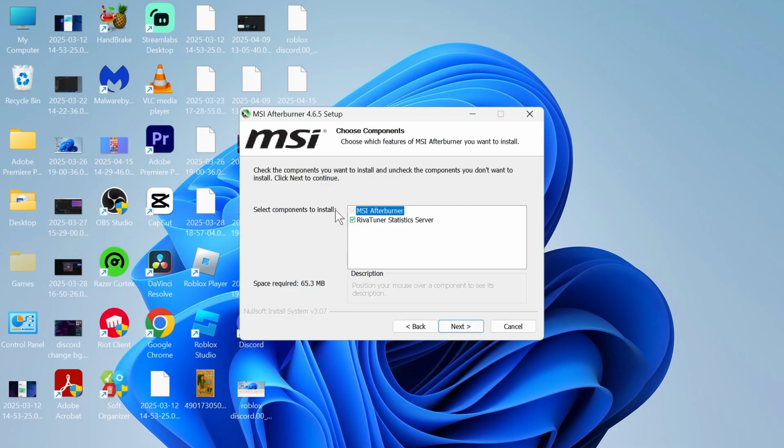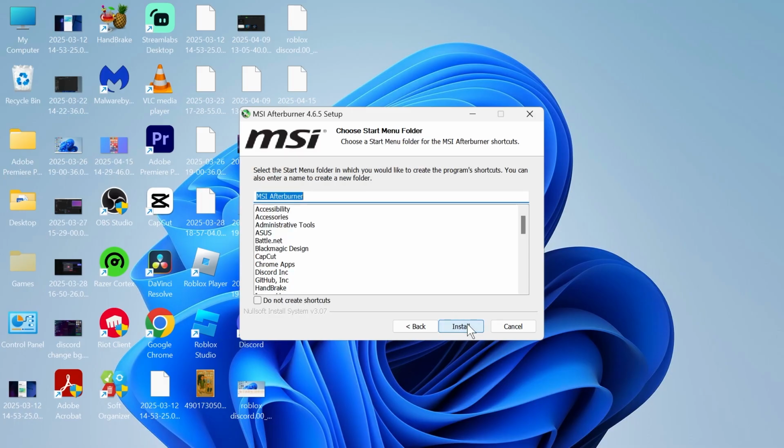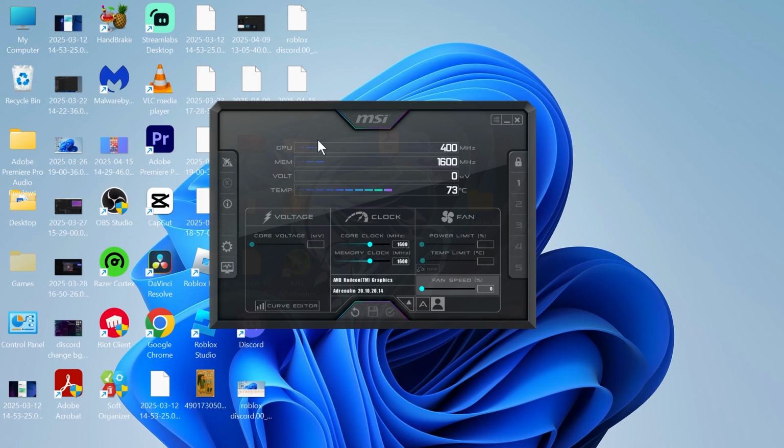Now, when you get to this part of the installation, make sure to also install RivaTuner Statistics Server, and then go and press Next. Click on Next again, and just go through the steps to install this to your system. So once you've installed this application, we can simply open it up on your computer.